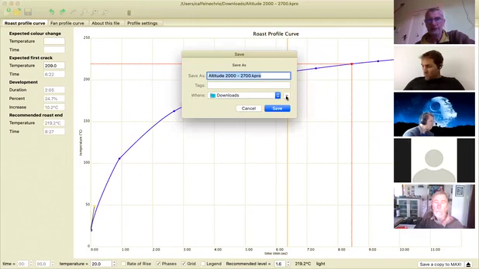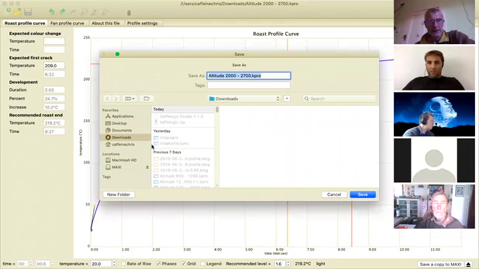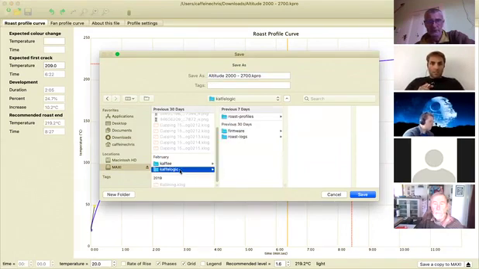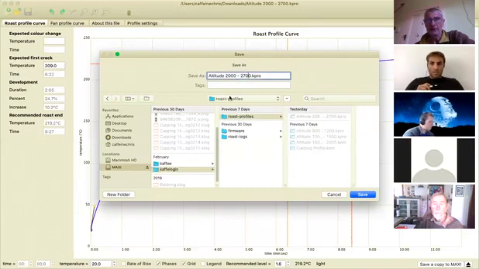And now I'm going to have to tell it where. And so if I just go back to my memory stick, yep, and put it in my roast profiles folder. But what I'm going to call it is I'm going to call it Altitude 2000 version 1. So I've put all that in the file name.